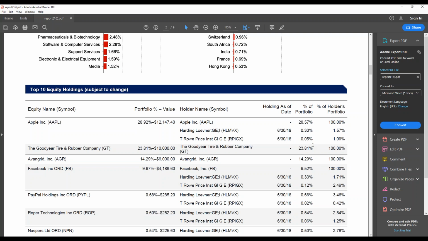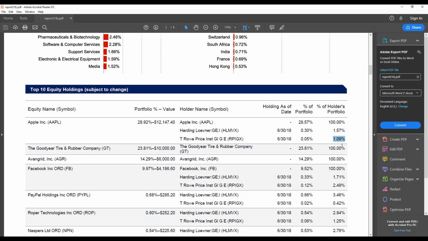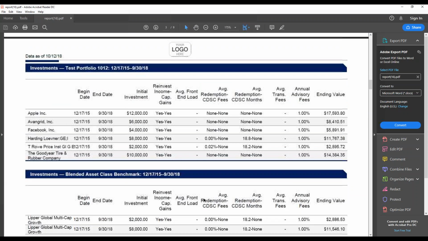For the Harding Lever mutual fund, 1.57% of that mutual fund is Apple. Based on the allocation of this mutual fund in our portfolio, we can say that 0.3% of the overall portfolio is the Apple found in Harding Lever mutual fund. The same goes for T. Rowe Price. We have 1.09% of RPIGX is Apple, and based on the allocation of RPIGX, 0.05% of the overall portfolio is the Apple found in this particular mutual fund.